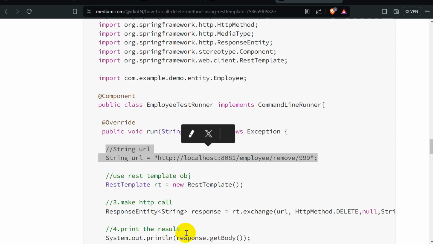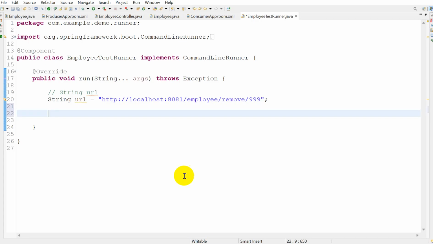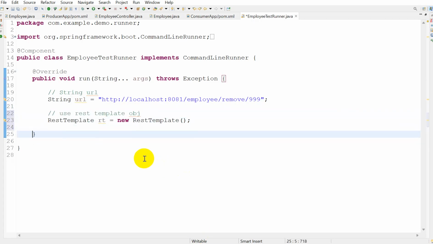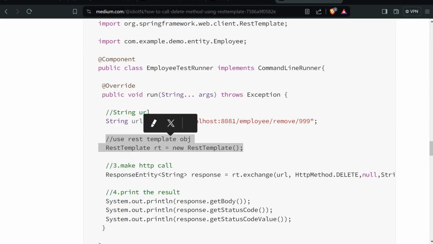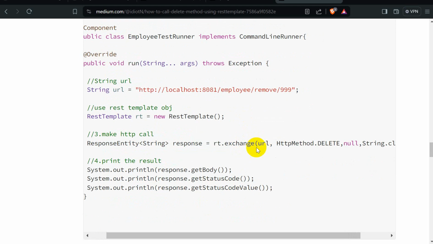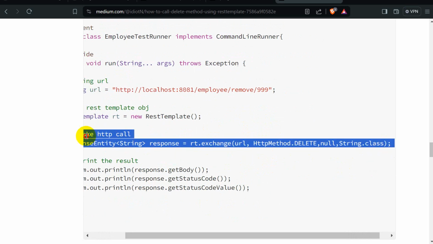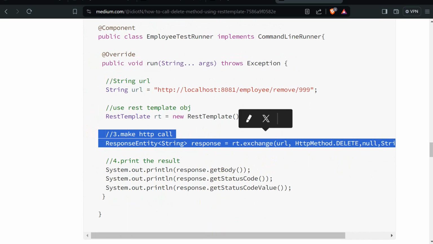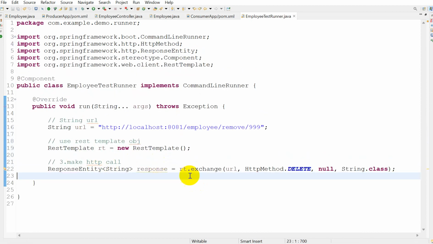Next we have to create an object of RestTemplate. Go here, Control Shift F, Control Shift O for importing. Now for delete we have to use this RestTemplate method, exchange. In case of get we have getForEntity. In case of post we have postForEntity, for which we have already created a video, you can check. So let me copy this. We have to make the call, Control Shift F, Control Shift O for importing.